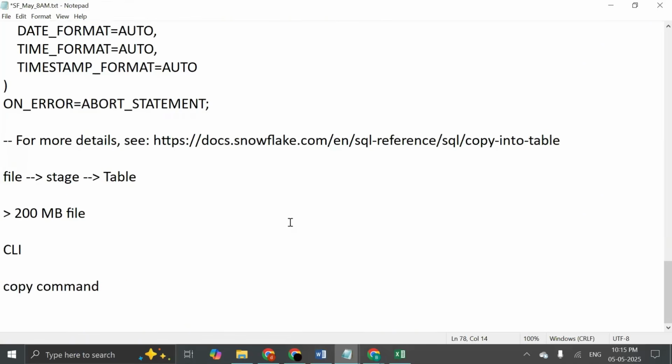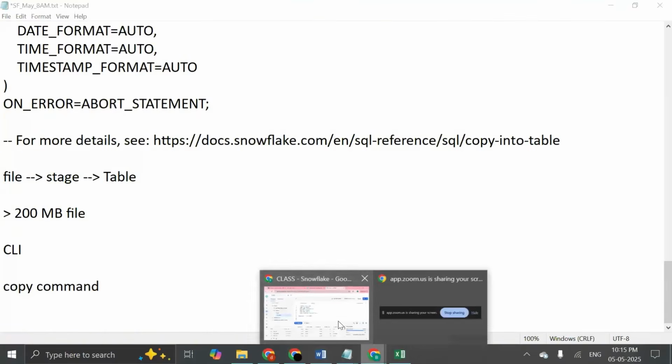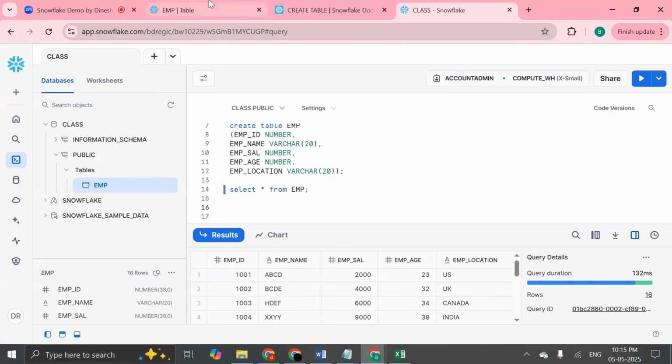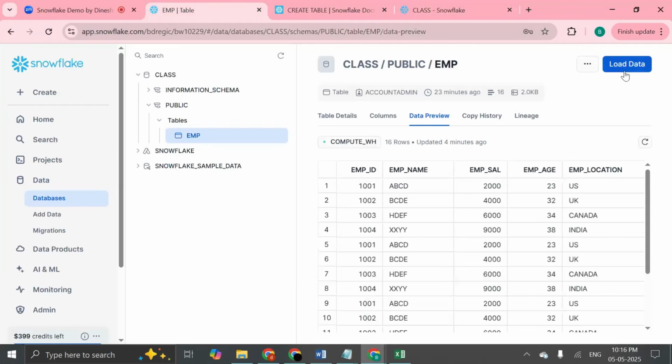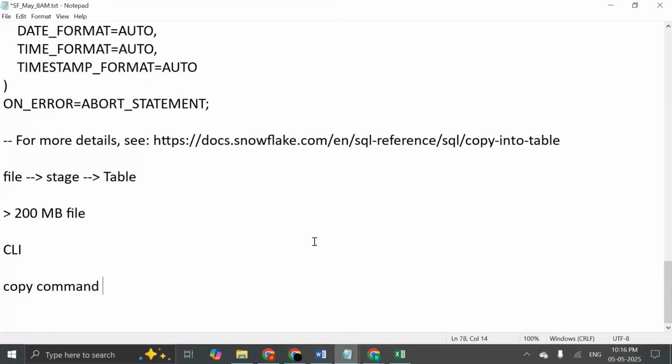And what is the restriction here? When you are using the load data option within Snowflake, Snowflake will not allow you if your file size is greater than 200 MB. Then we have to approach the CLI, command line interface. Here we loaded only one file at the same time.